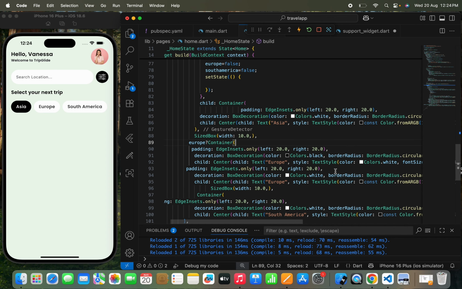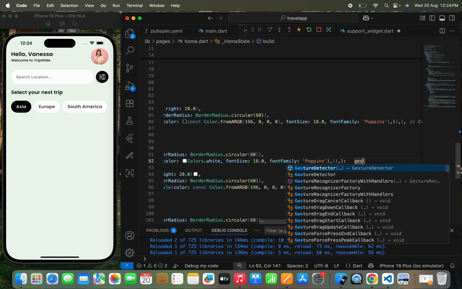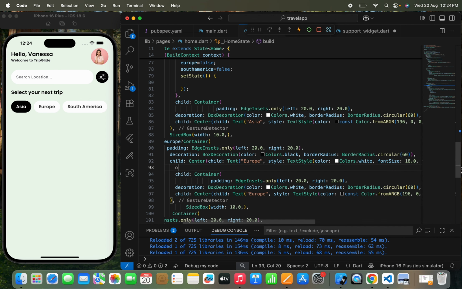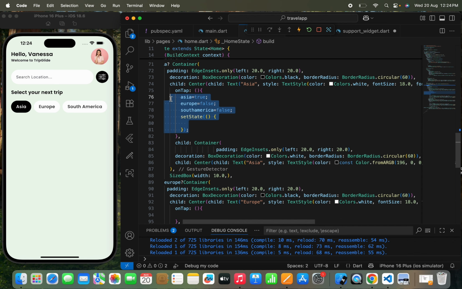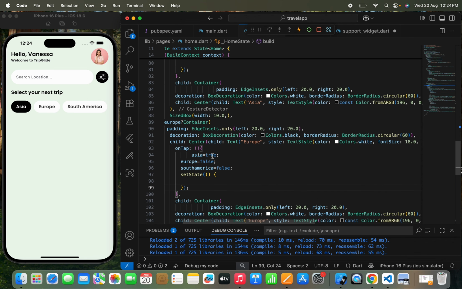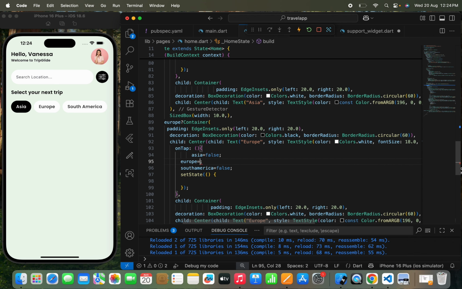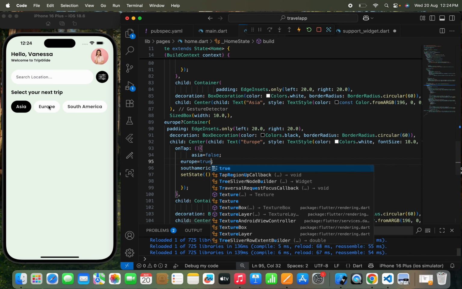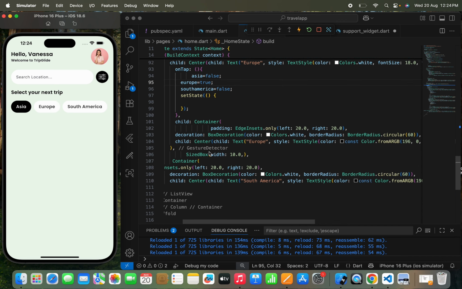Now here I just need to wrap the container back again with a gesture detector. I've used 3 continents over here, but if you are thinking of using more, you can do that, it's up to your choice. Here I need to copy this and paste it over here. We'll make Asia false and Europe true, something like this. Now you can see that the 2 options are working brilliantly.